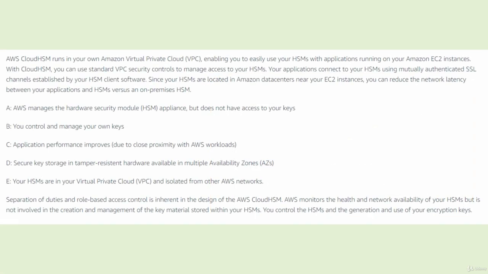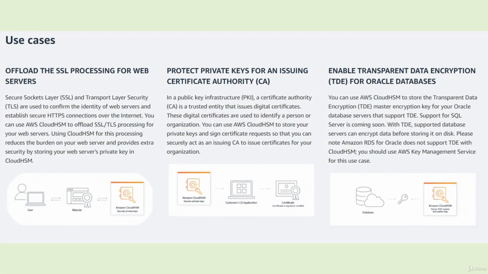It runs in your Amazon VPC, enabling you to easily use your HSM with applications running on Elastic Compute Cloud, or EC2 instances. You can add a standard to your VPC security controls to manage different data centers on cloud. You have separations based on roles, and things like that.